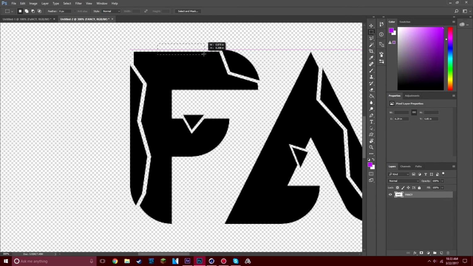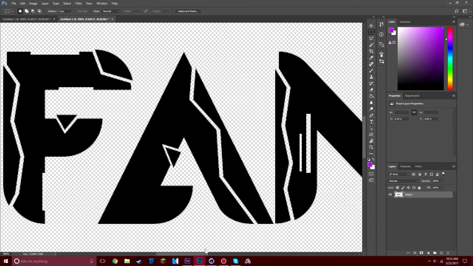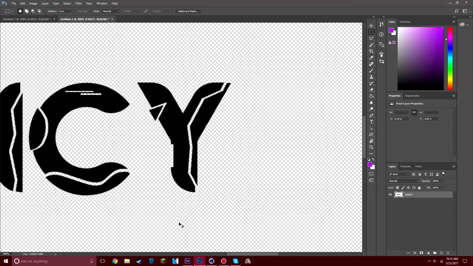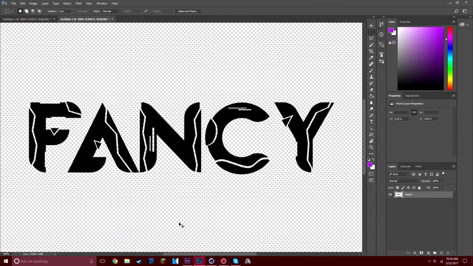What you also might want to do is cut out some of the text like this, just like that, and make it a bit of a weird kind of shape, but it'll look really nice in the long run. We'll also do this with the Y because there is a nice straight line on the Y right there, and I think it'll look nice if I got rid of it. Yeah, that's looking pretty good.